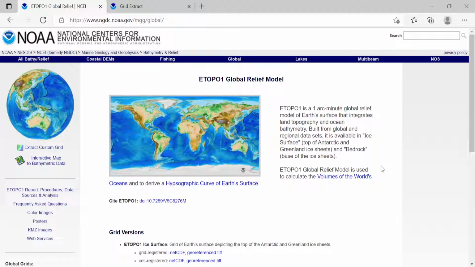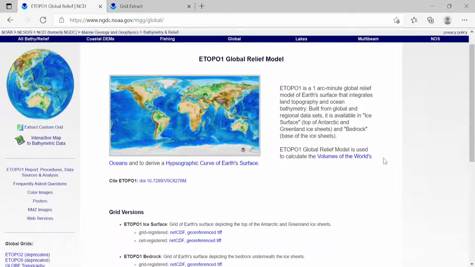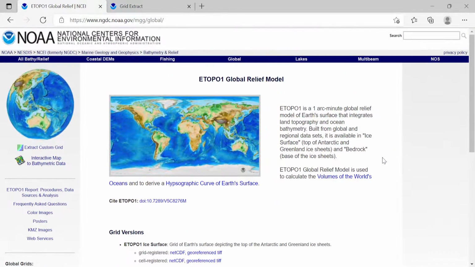Hi, today I'm going to show you how to extract the data from the bathymetry file in QGIS. Previously, I have another video that shows you, if you have the bathymetry data, in this case the georeferenced TIFF file, how to extract the data from that file.